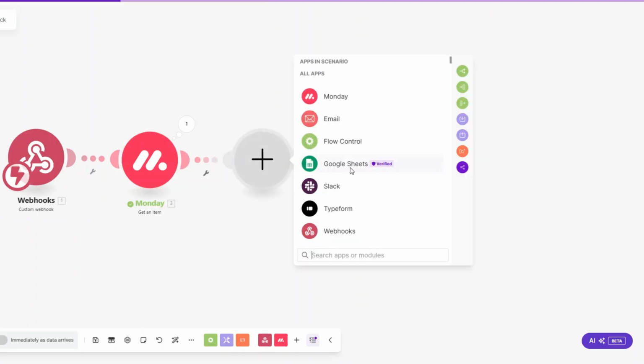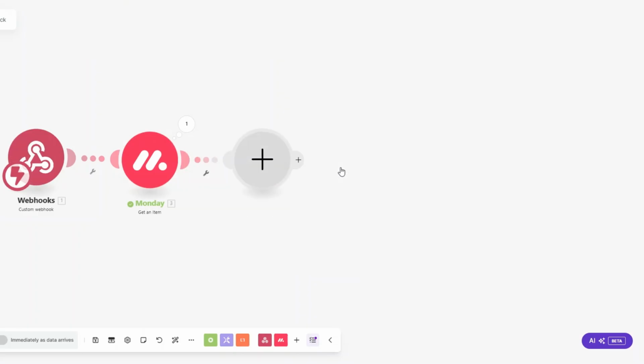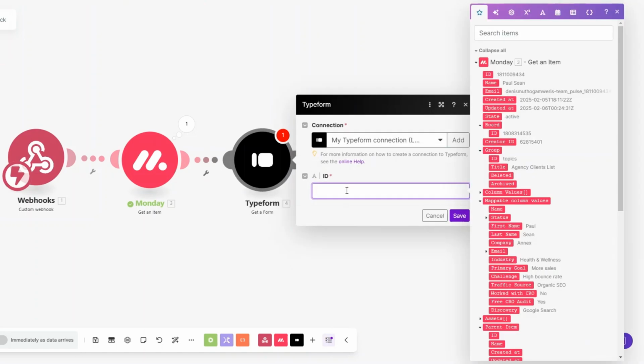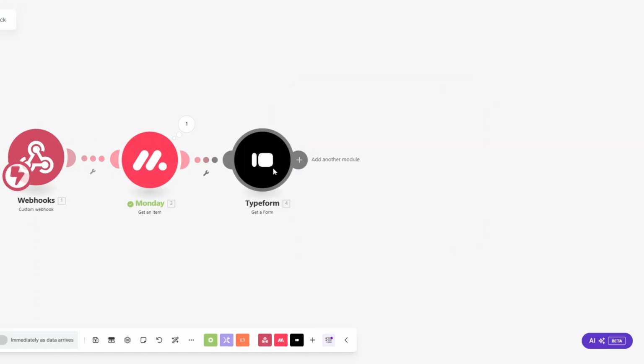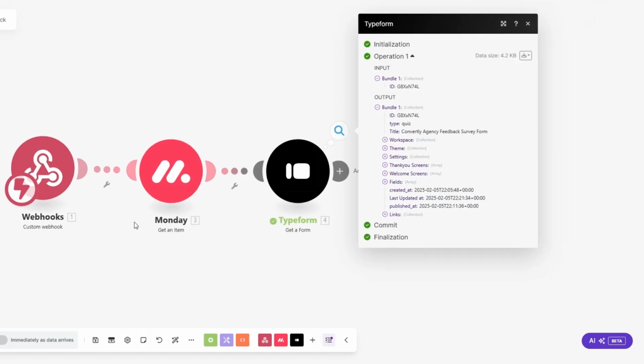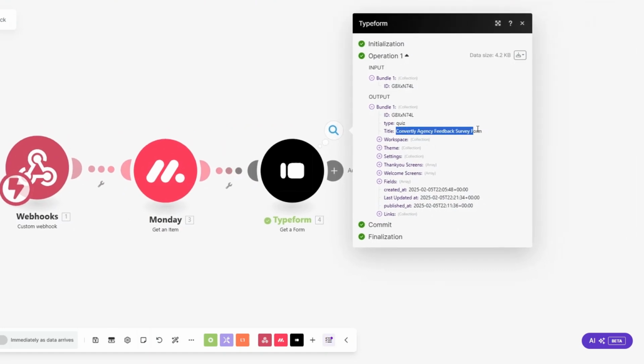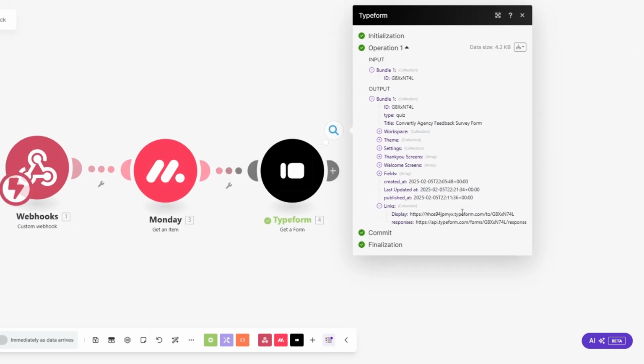I'm going to add another module, then click on Typeform. On Typeform, I'm going to click on get a form module. I'm going to add our ID that we just copied right here, then click on save. I'll run it to see if we're going to get our feedback survey form. You can see we're getting our feedback survey form right here. And this is the link that we're going to send to our client for them to fill in and give us feedback on our services.